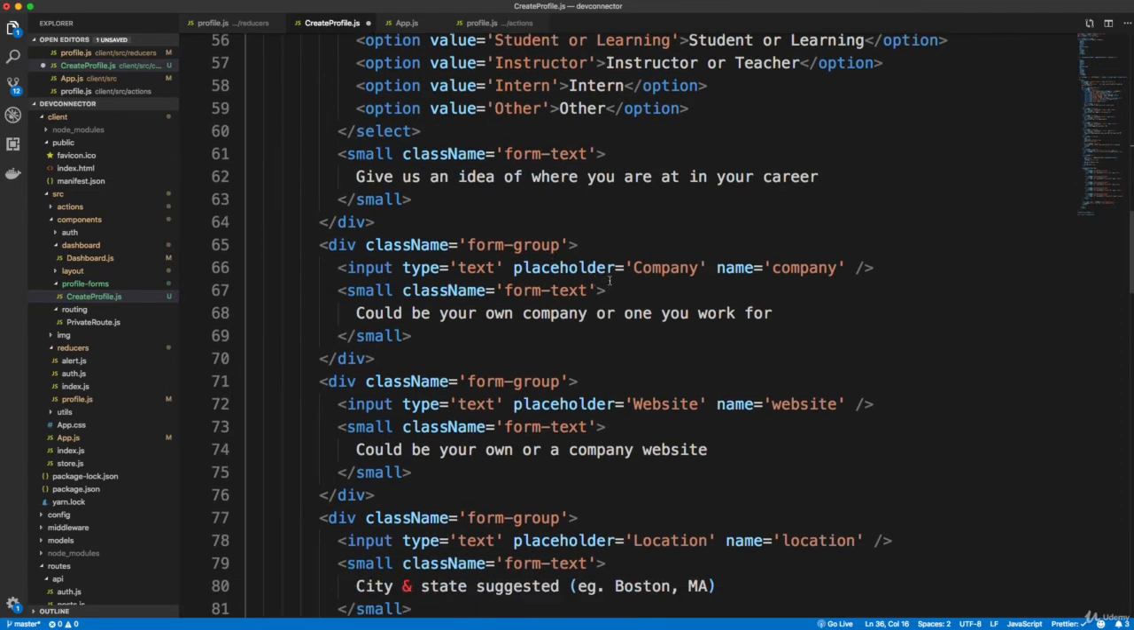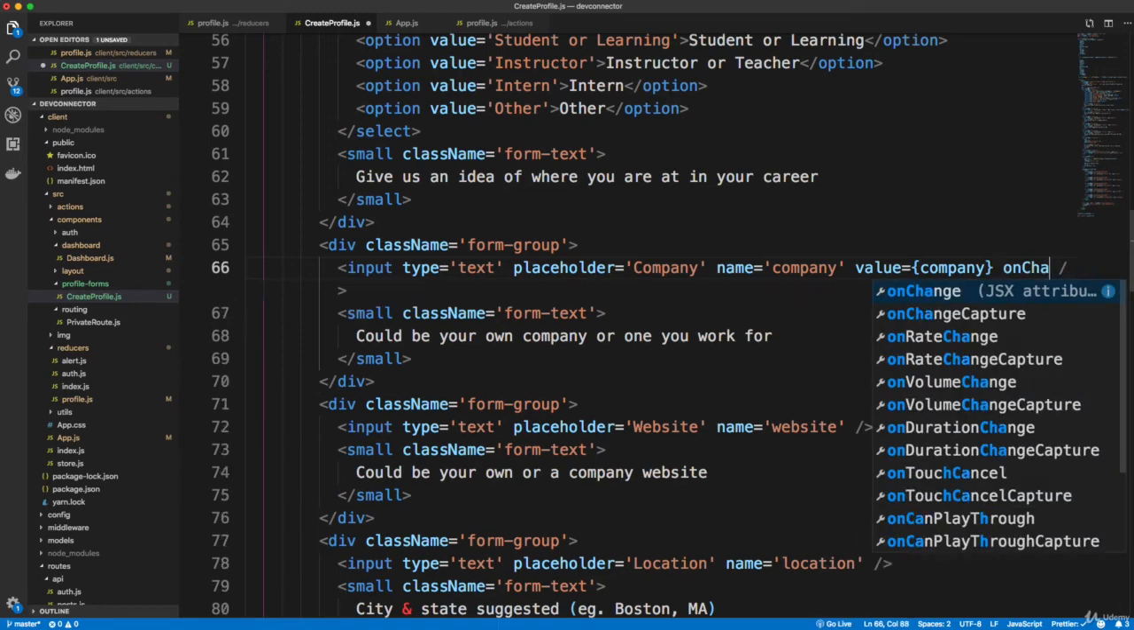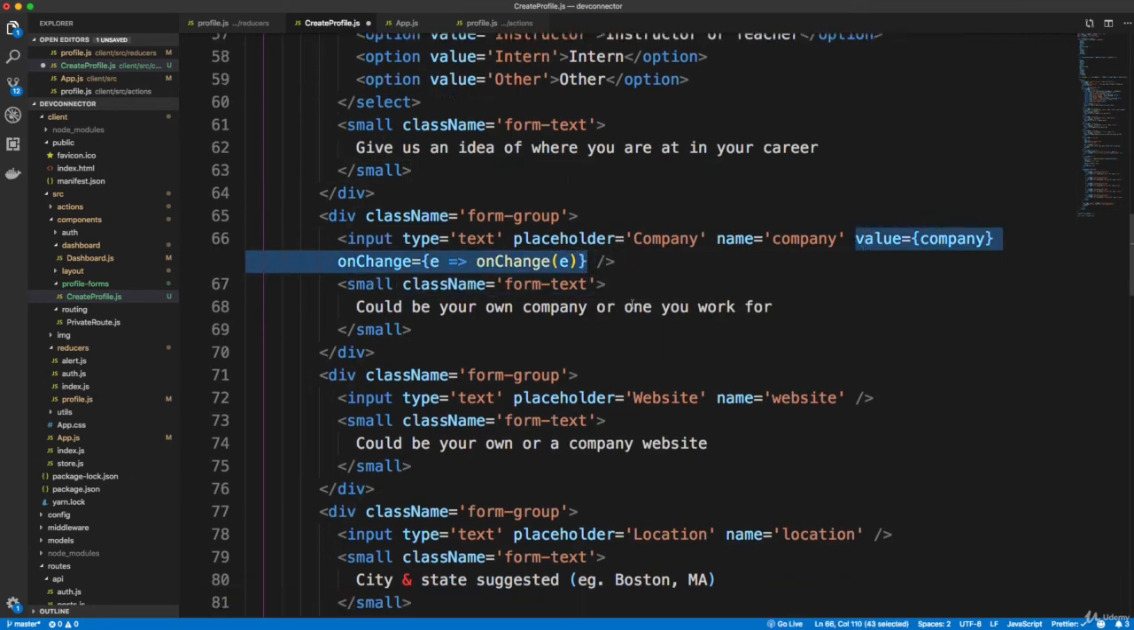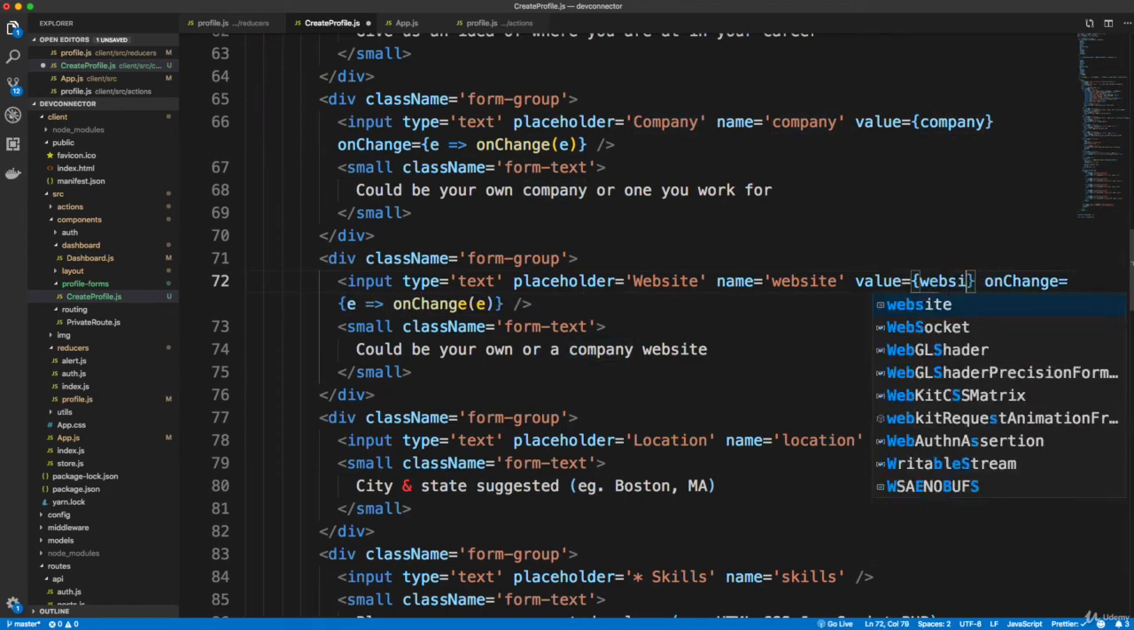So we'll go down to what's next, company. You just want to make sure the names match whatever it's called in the state. Then we'll add value, and we'll set that to company like that. Then we'll put the onChange, which we're going to do the same thing: just call onChange and pass in our event. So we're going to do this for all fields. I'm just going to copy this and go to the next, which is website. So we just want to change this to website.